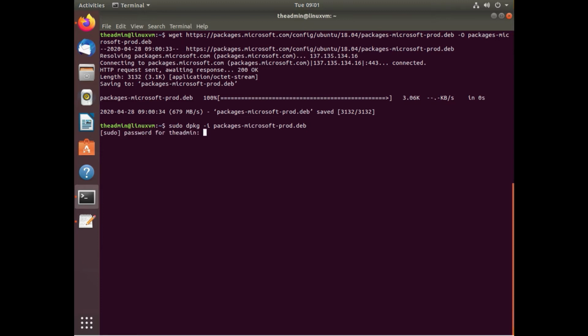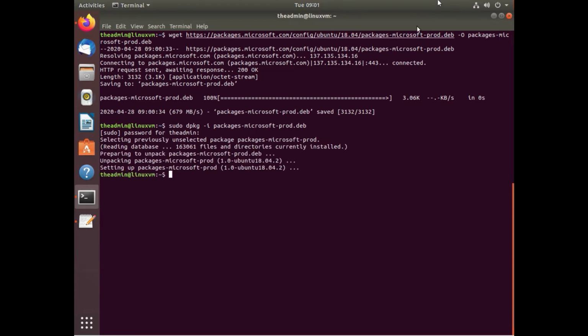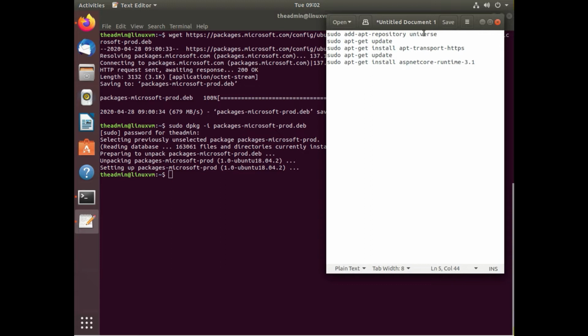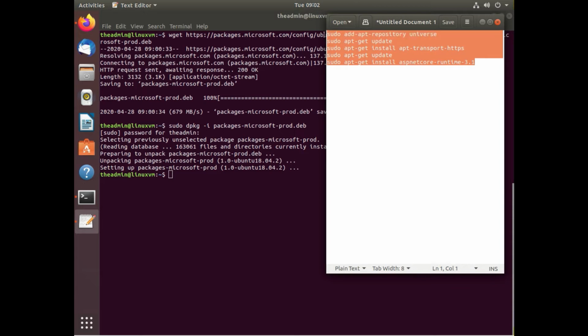Okay, admin password, and then let me show you the following instructions. Add the repository, and then update, and then install the transport HTTPS. And then we run the update again, and then install the ASP.NET Core runtimes. So I'm going to copy and paste all of this and just run it.